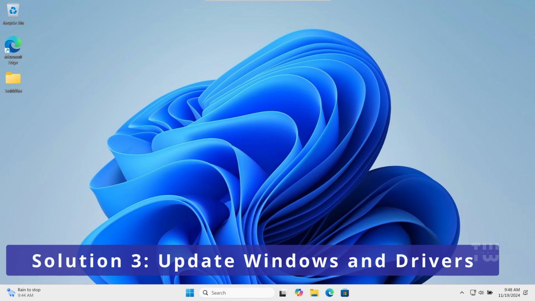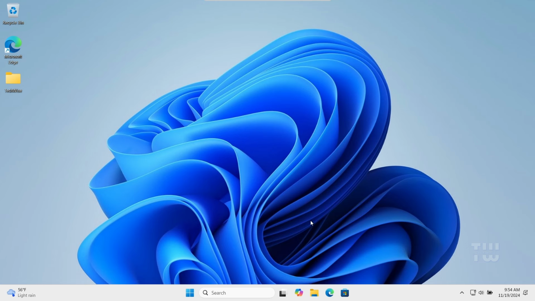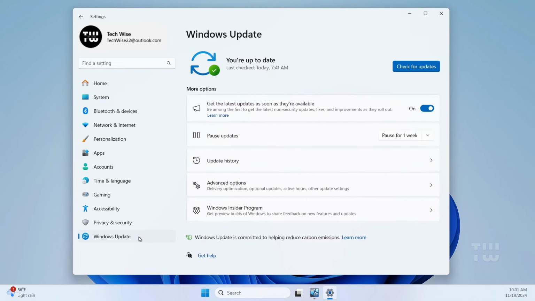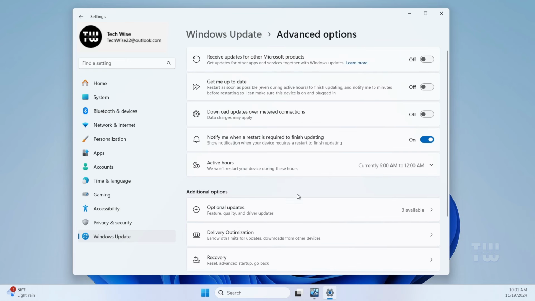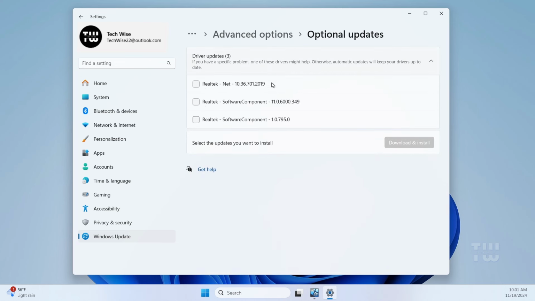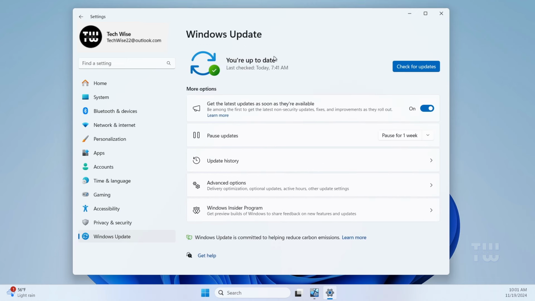In this solution, we'll update Windows system and audio drivers to ensure they are up to date. Right-click on the Windows icon and let's select Settings. Click on the Windows Update from the left-hand menu, then Advanced Options. Under Advanced Options, click on Optional Updates, then Driver Update. If you find any audio-related updates, select them and click on Download and Install. And also update your entire operating system if necessary and restart your computer.